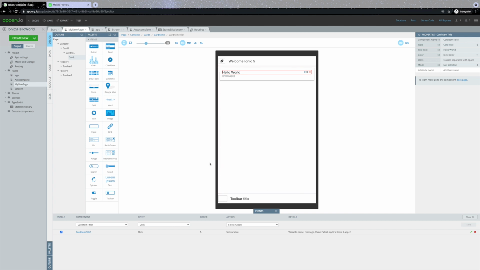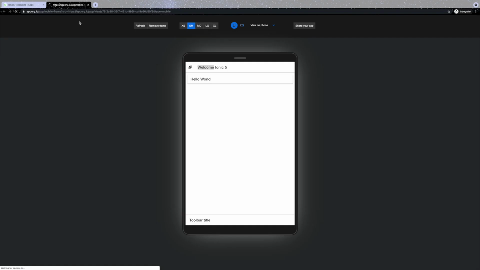Good. The next step is testing our first Ionic 5 app. All you need to do is simply click the Test button once again in the top toolbar. The browser will quickly launch the app that you have just completed, and you will see that a click on the Hello World button opens the greeting text. It was as easy as ABC, wasn't it?